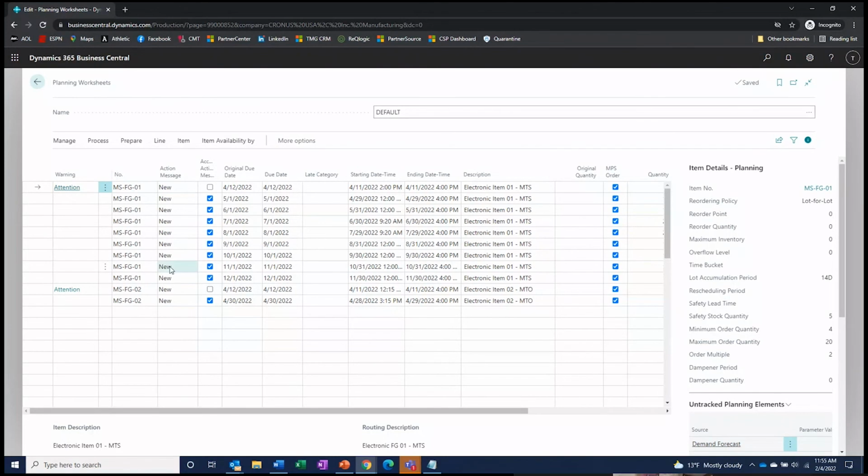When you start getting data into the system, you can start seeing things like cancel, or change quantity, or change date, or change both. That is one of the options you can get there. And it'll put an exception out here. So this record has an attention notification.